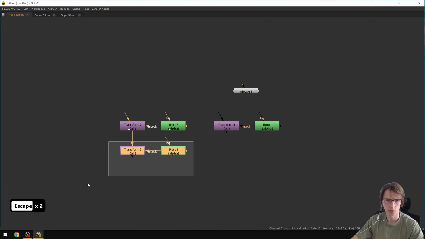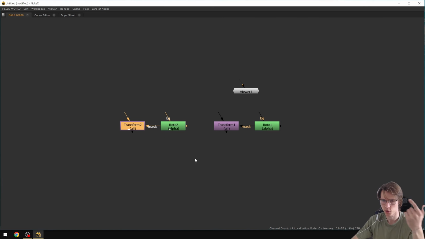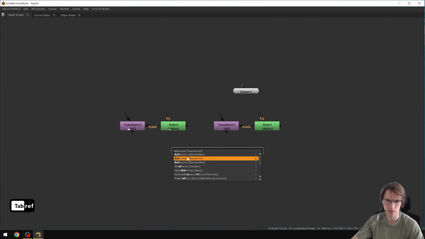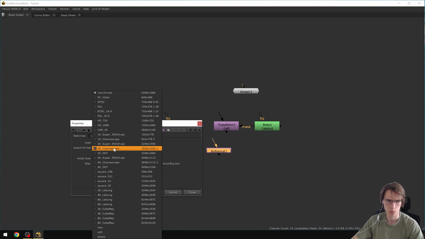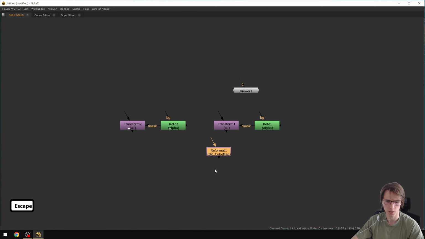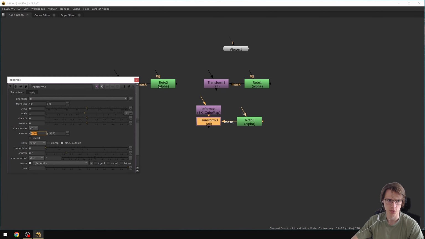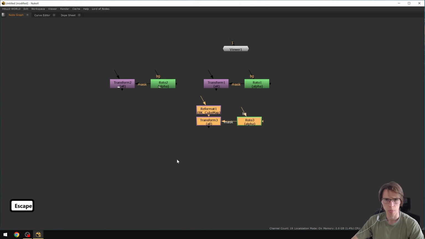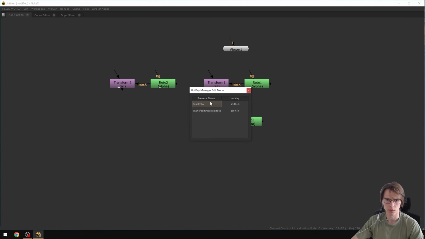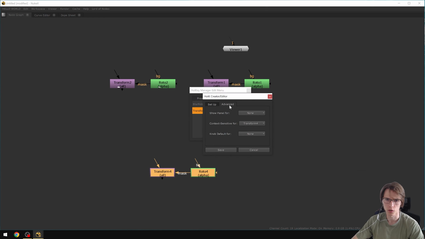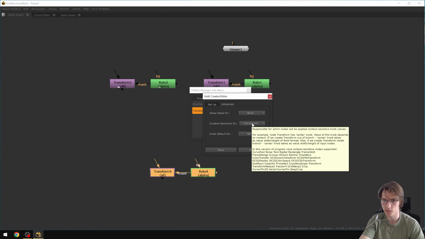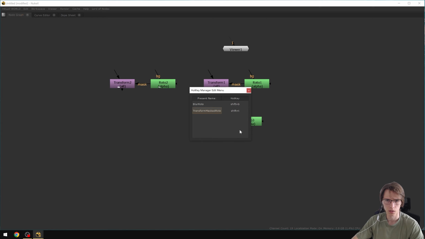And also context sensitive works if you create in a branch. For example, if I create a reformat node with some other format, and here I create transform, you see that width and height are taken from the input nodes. Okay, so that's how you can control context sensitivity for some nodes. Here you can see the list of all supported nodes of this version.